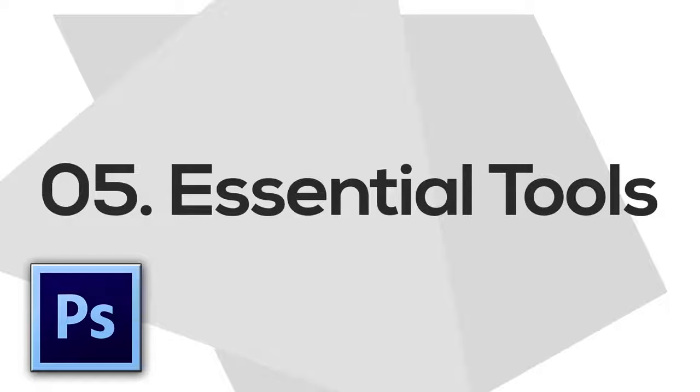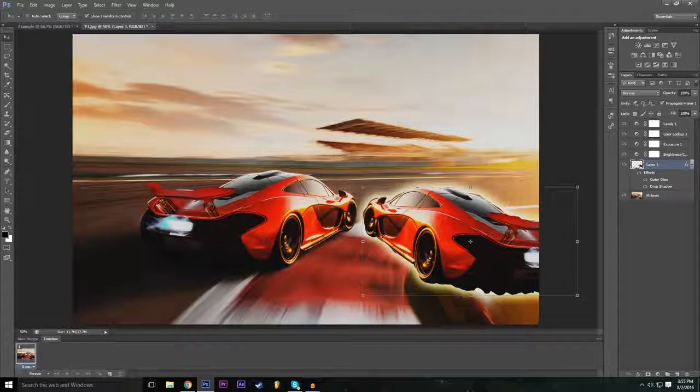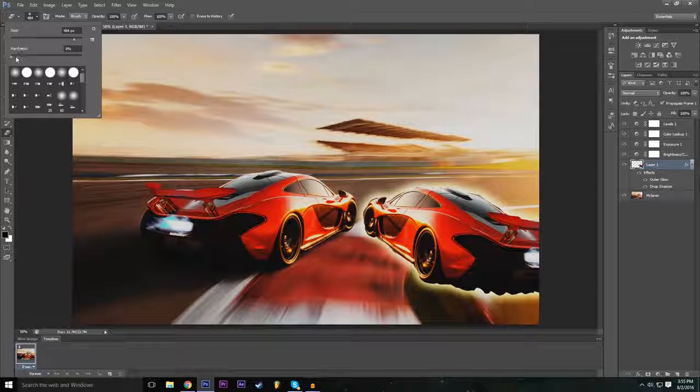Okay, so now let's say I wanted to erase a part of the McLaren. So we can actually use the eraser tool, which is also very straightforward to use. So there's this little eraser icon that we can select here. Once we've selected that, we're going to go up to here and select the size. So let's go around 100 pixels.